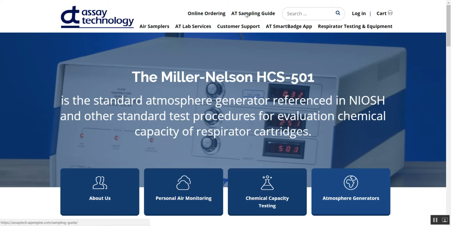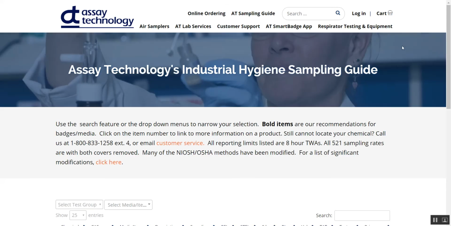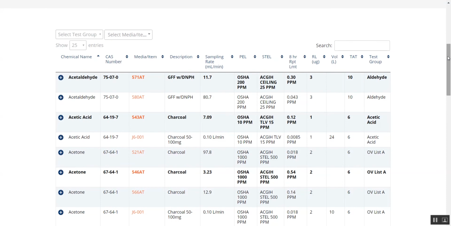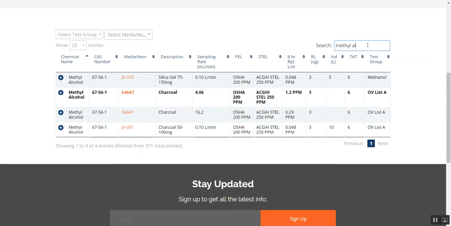Let's go into the sampling guide. That has changed a lot. It's now a dynamic page, so that means that it's filterable. So we can list everything on this page, and then I can filter it based on some criteria. So now it shows the ways that we can do methyl alcohol.